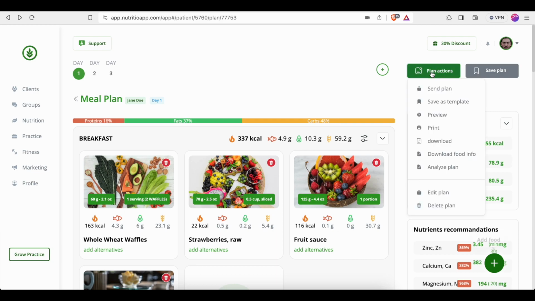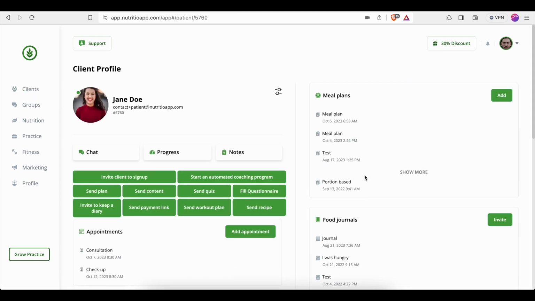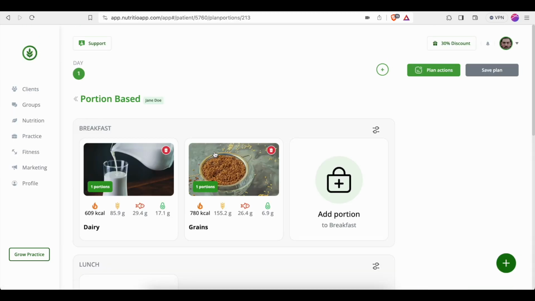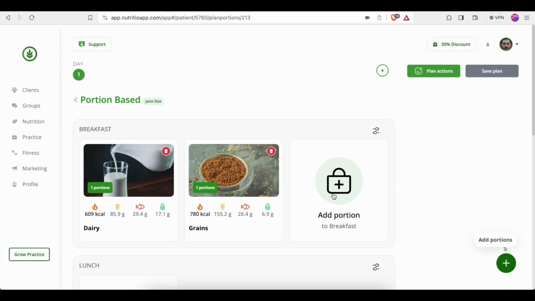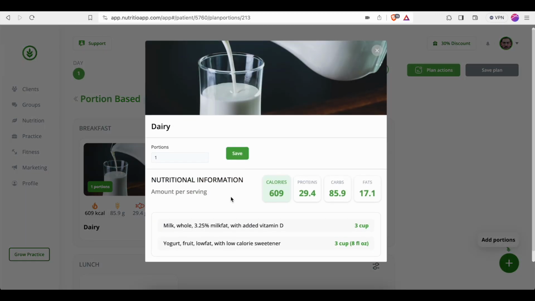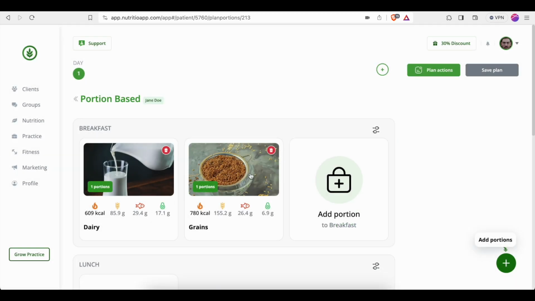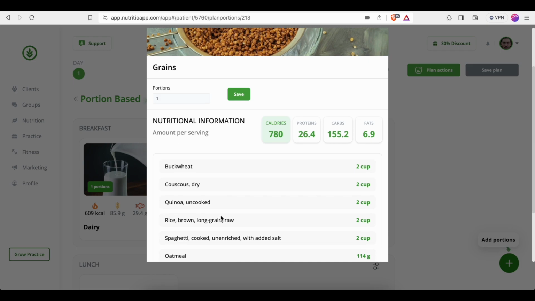Going back to the plan, and there is another type of plan. Let me go back to the client section, which is the portion-based plan. In the portion-based plan, we don't create a very fixed meal plan with fixed information, but we create a plan based on portions. Like for breakfast, we have a portion of dairy, and here your client can see what a portion of dairy can be, and a portion of grains or cereals.